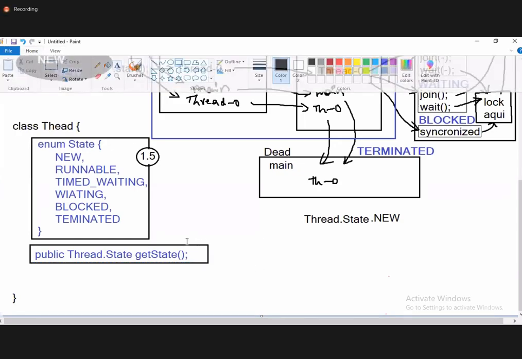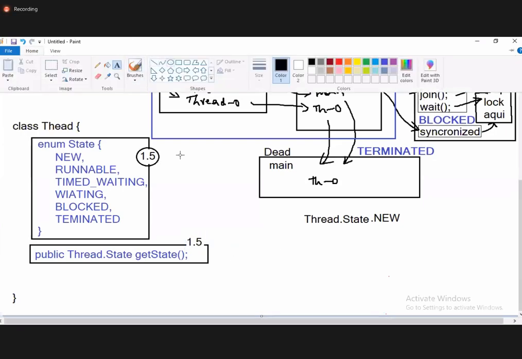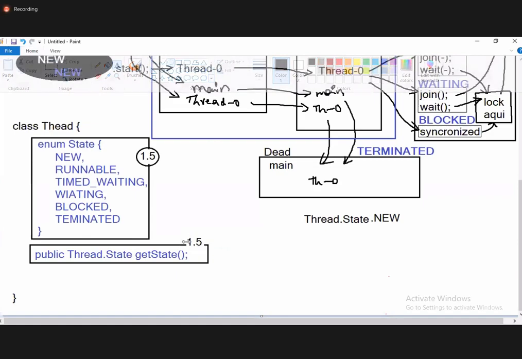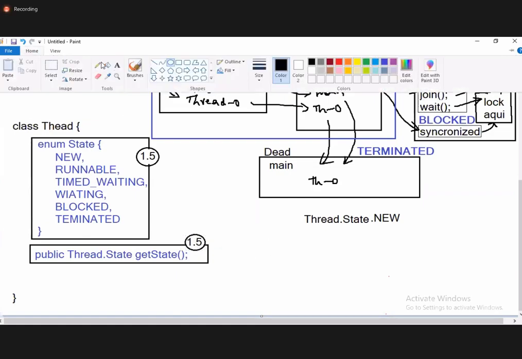Are you catching every point I'm talking? Which version onwards is this available? From 1.5 version onwards. So from 1.5 version onwards, is it possible to know in which state the thread is? Yes. Based on the state of the thread, I want to execute some logic.